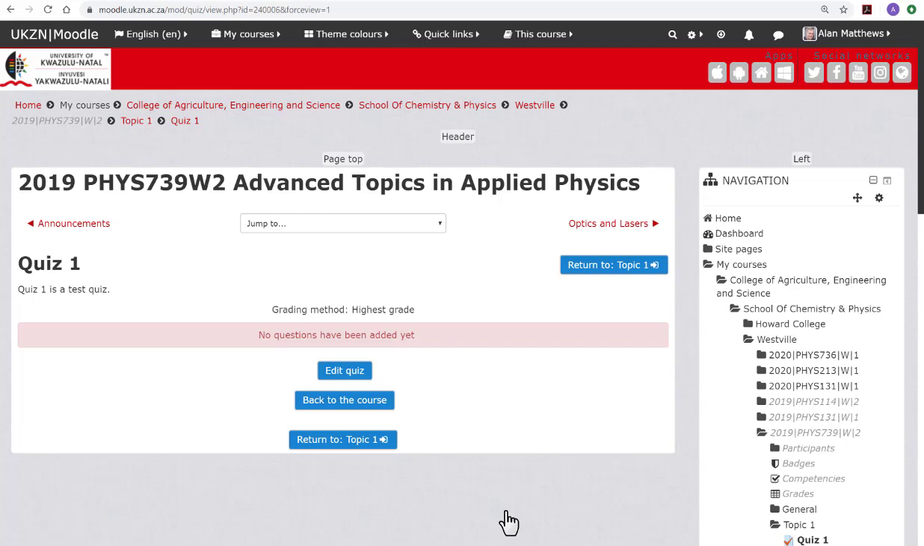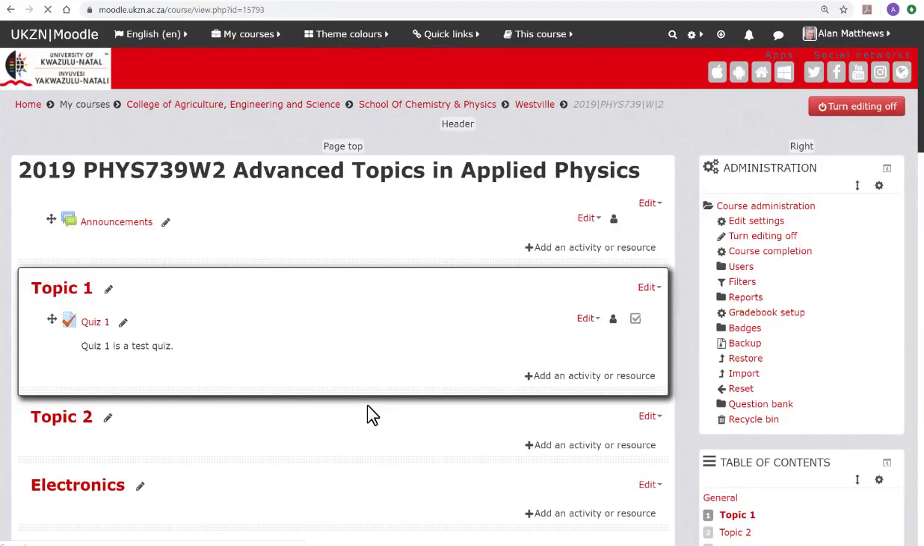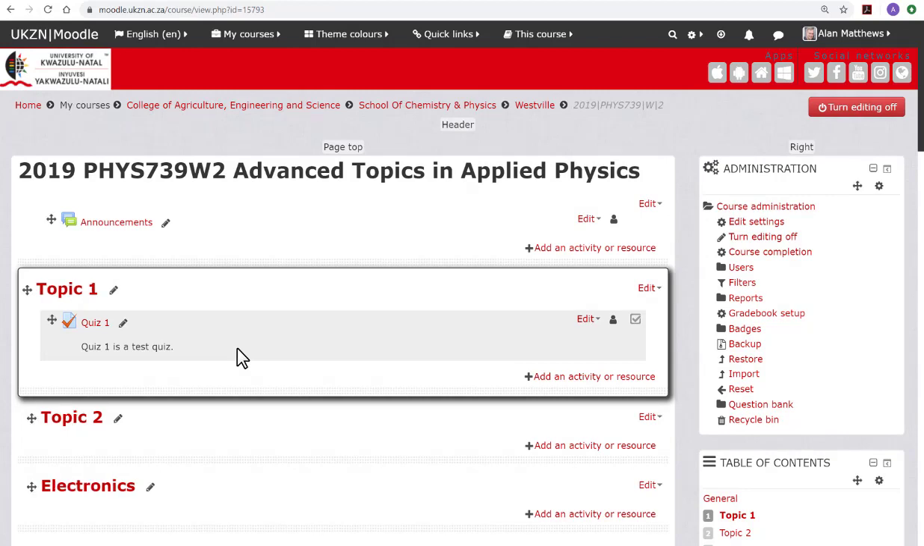the quiz front page with some information about the quiz settings, plus a button to edit the quiz to add questions, as opposed to editing the settings of the quiz. From here, you can go back to the course page, where now the quiz is shown with its description.